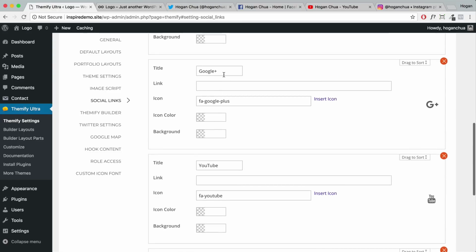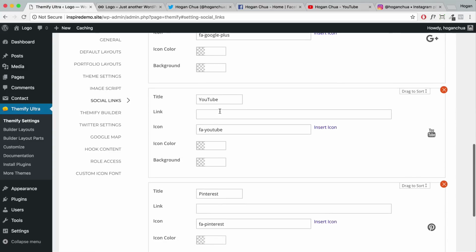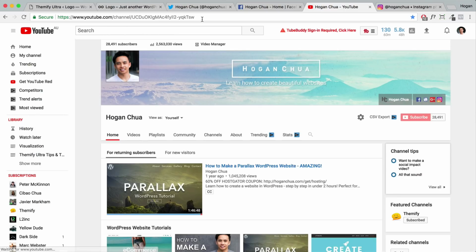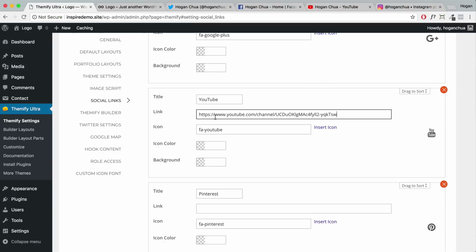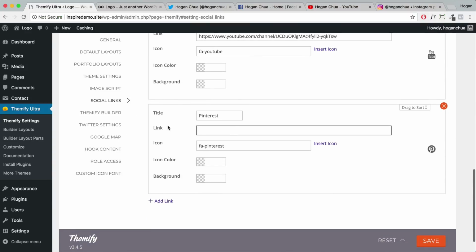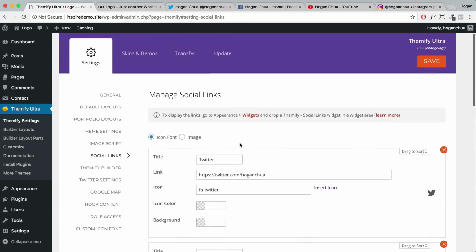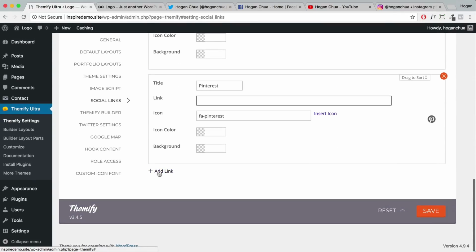So for example, if you don't have Google+, you can leave that empty and it won't show up. For YouTube, you want to paste in your YouTube channel URL, copy that, and then paste that into here. Pinterest, I don't have Pinterest, but for example, if you have Instagram, as you can see, it's nowhere to be seen. Click on add link.